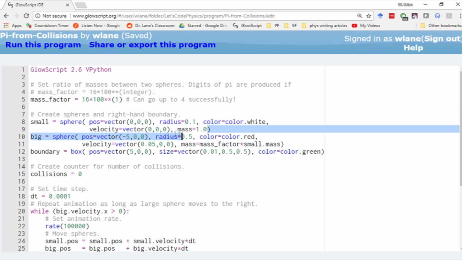And we're appending some extra physical properties that aren't usually part of the sphere, but we can append whatever we want onto these things. So we're giving each of them a velocity vector. The small one is going to start out at rest. The big one's going to come in moving to the right. Notice it starts out to the left of the small sphere, and so it has to move to the right to collide with it. And we give the small sphere a mass of 1 and the big sphere a mass of the small mass times the mass factor. So in order to change the mass ratio, we just have to fiddle with this number up here. We don't actually have to change anything about small and big down here.